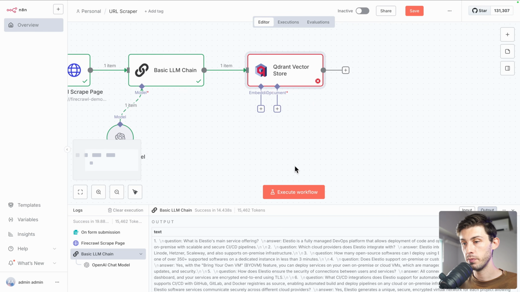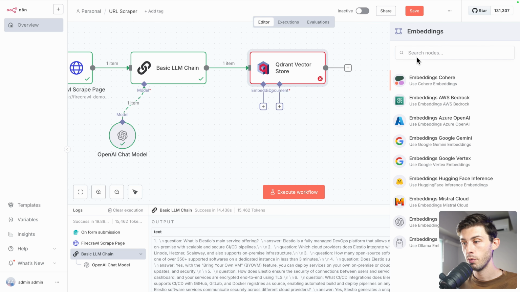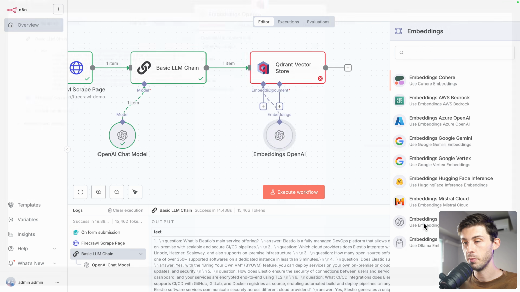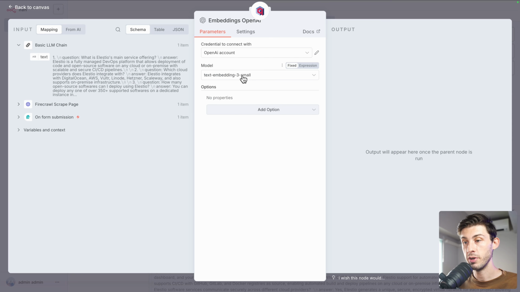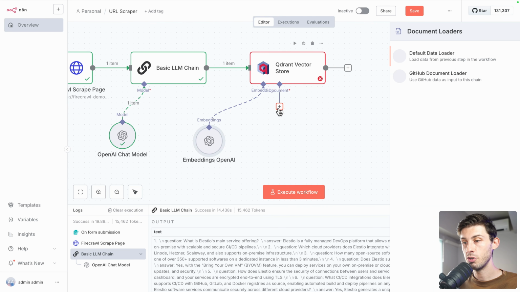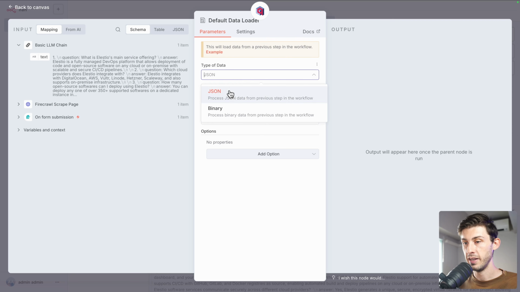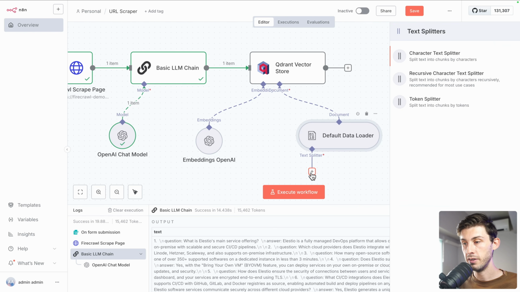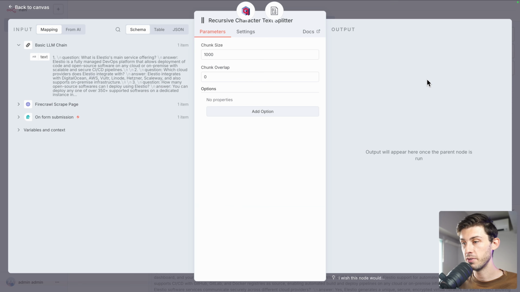Okay, now for the embedding, we will use OpenAI because we already set up our credentials. It will be straightforward. And document default data loader, type of data JSON, load all input data and text splitting custom. We will need to add a text splitter here and a recursive character text splitter. We can keep the default chunk size and chunk overlap.